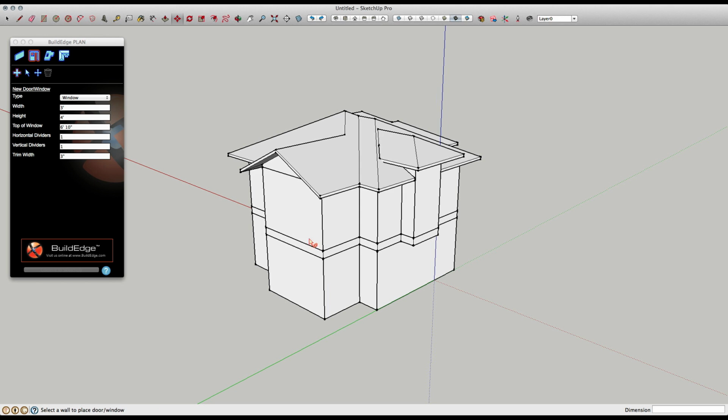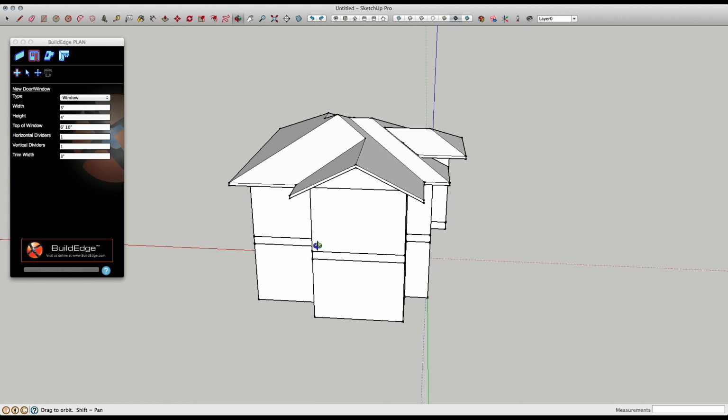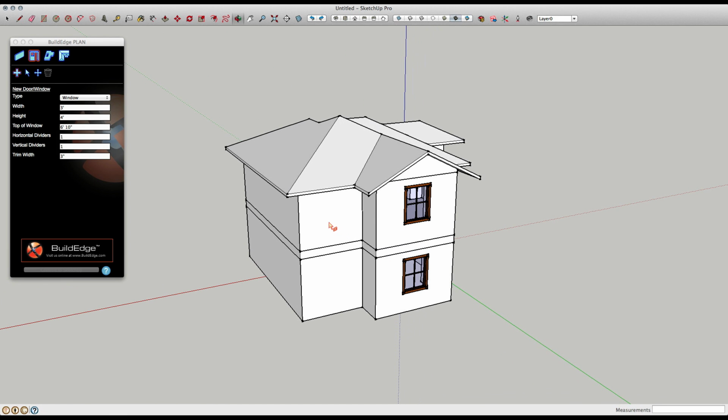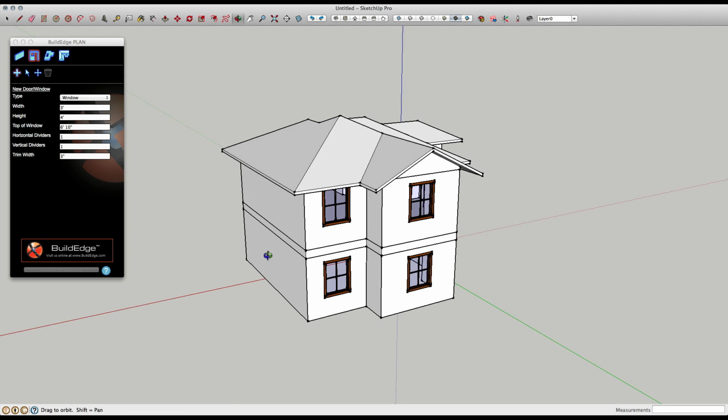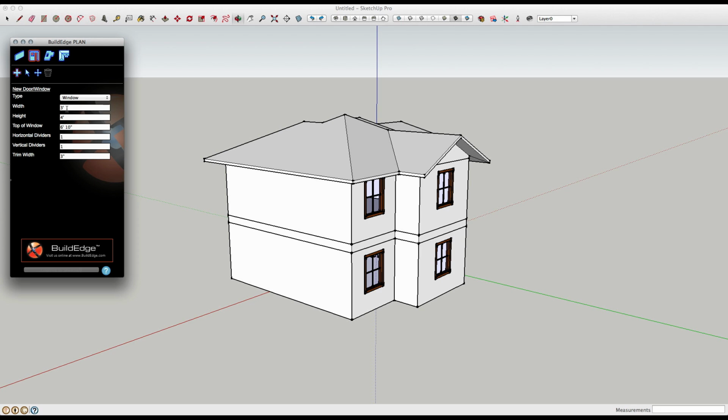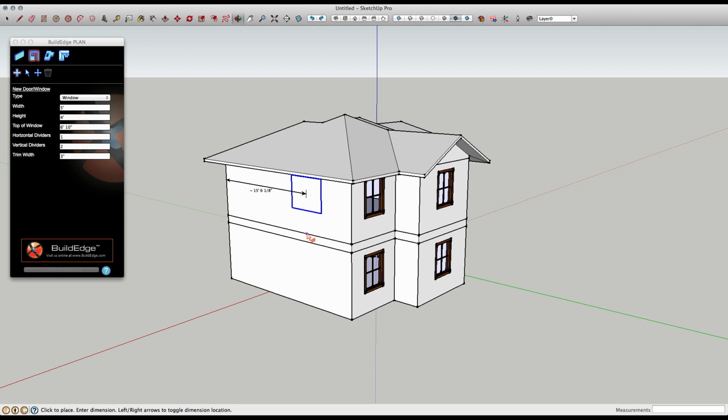Finally, I can put doors and windows in, and this is as simple as specifying some properties and clicking on the wall. I can use snap modes inside of SketchUp, the existing snap points, to actually place all of my doors and windows. So if I want to place a window in the center of a wall, it's just a matter of clicking towards the bottom of the wall and snapping to an existing point.